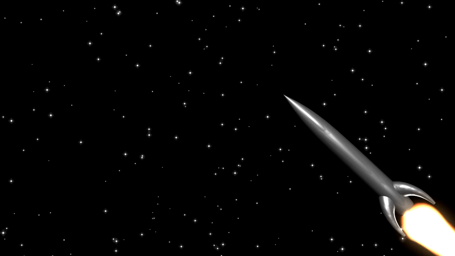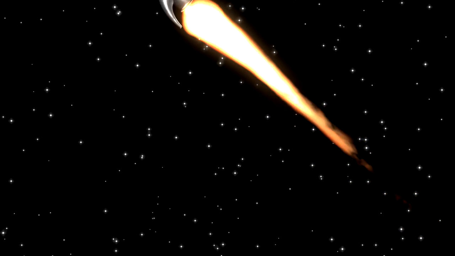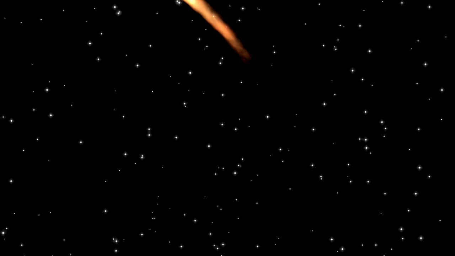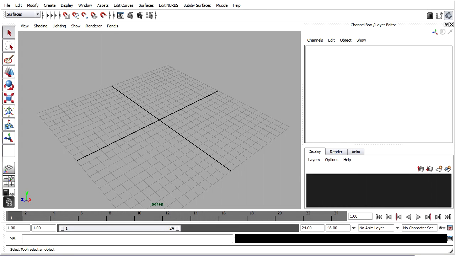Maya has a fantastic tool set for visual effects. In this exercise, we'll look at two of them, particles and fluids. This is an intermediate level tutorial, assuming that you have some experience with Maya Dynamics. If you haven't already done our tutorial on particles, the magic wand, I would suggest that you do that tutorial first.